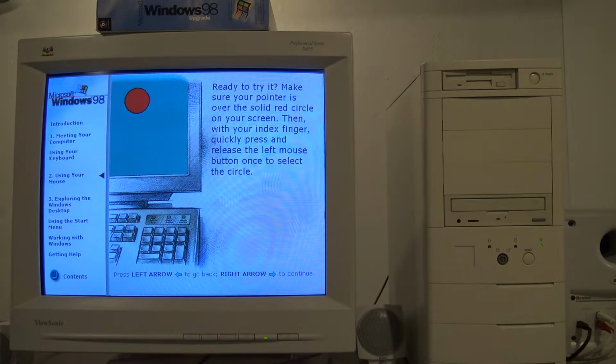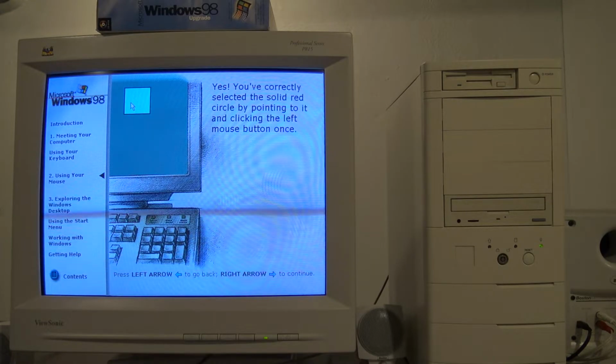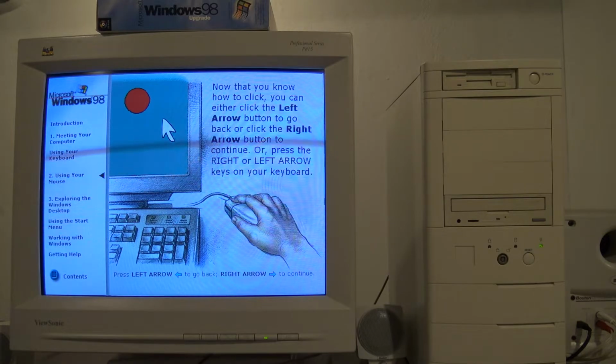Ready to try it? Make sure your pointer is over the solid red circle on your screen. Then, with your index finger, quickly press and release the left mouse button once to select the circle. Yes, you correctly selected the solid red circle by pointing to it and clicking the left mouse button once. Now that you know how to click, you can either click the left arrow button to go back, or click the right arrow button to continue, or press the right or left arrow keys on your keyboard.